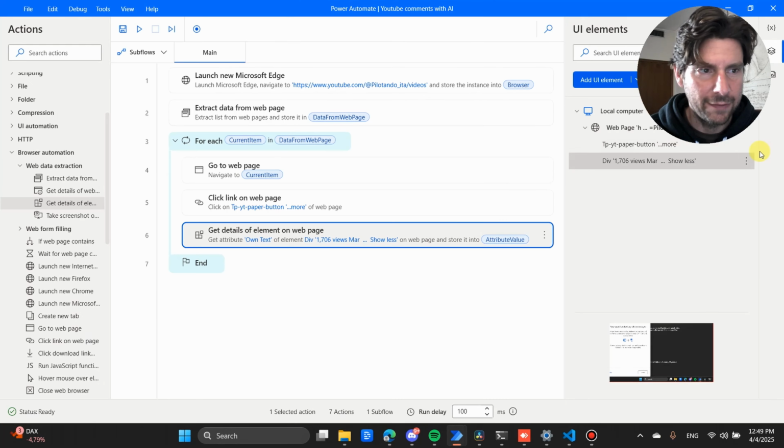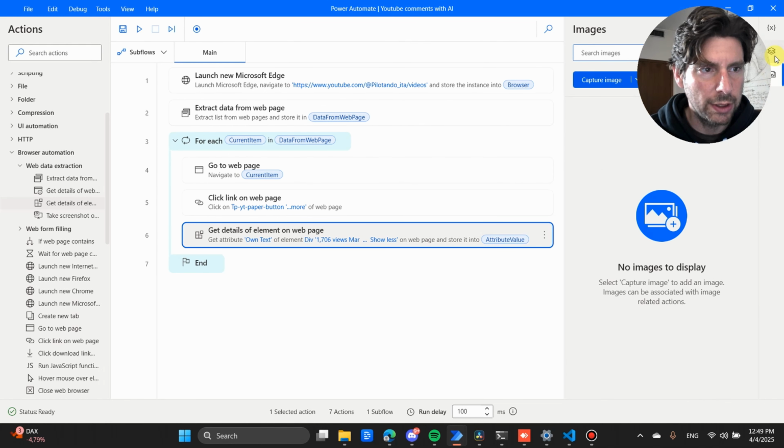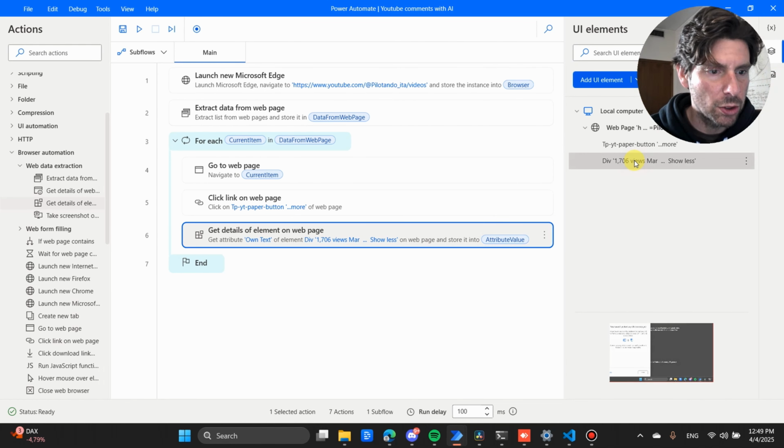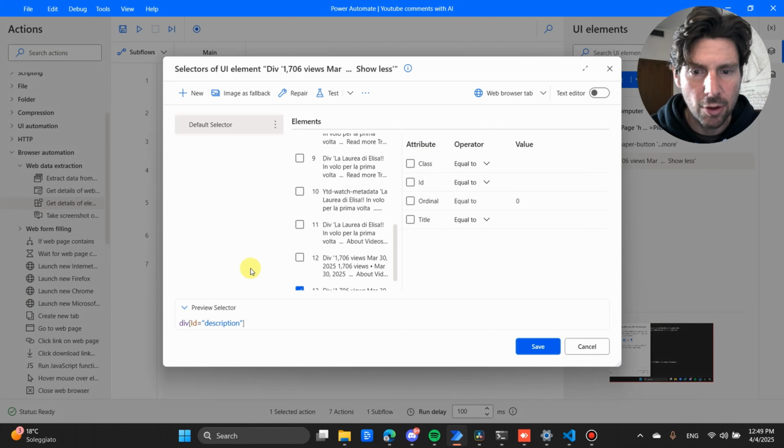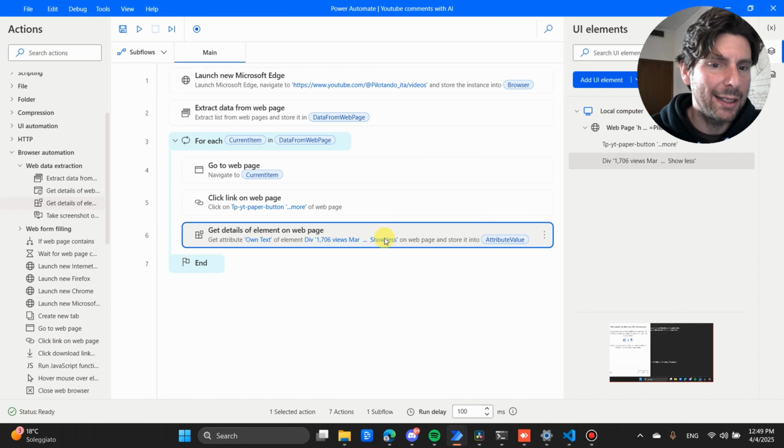And let's save this. Same thing goes for this selector. Let's make sure that this selector makes a little bit of sense. So ID description, that also looks pretty unique. I could maybe also go with the class, but we're going to first check it out with the ID and see if it works. Now, pretty much our automation is more or less done. This is all we have to do.